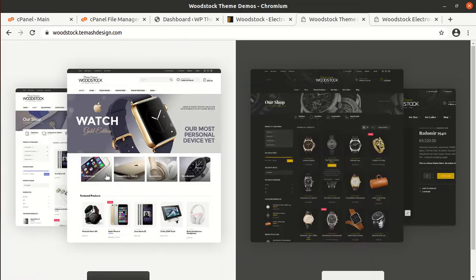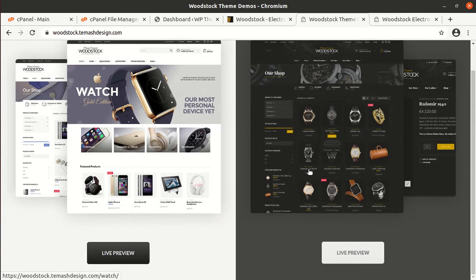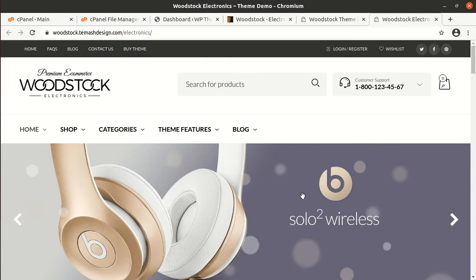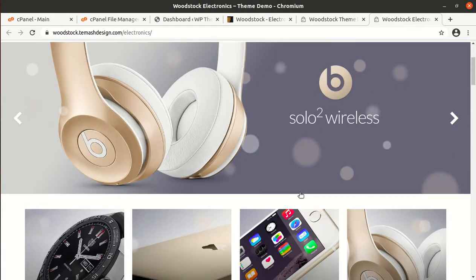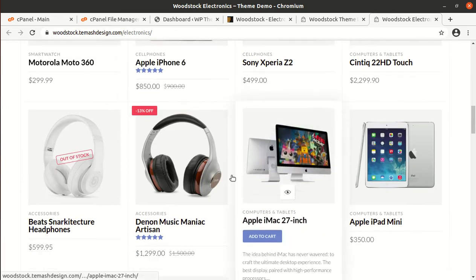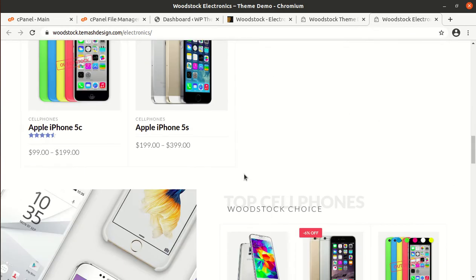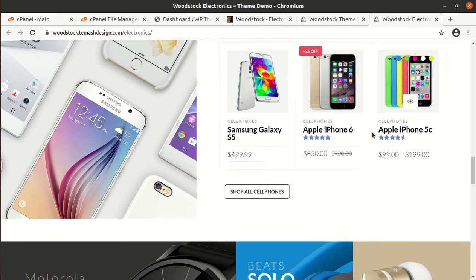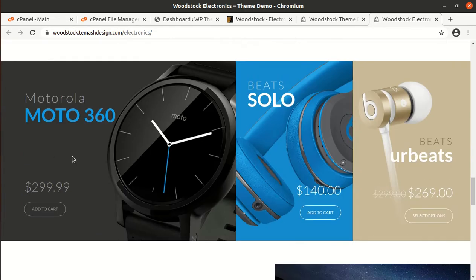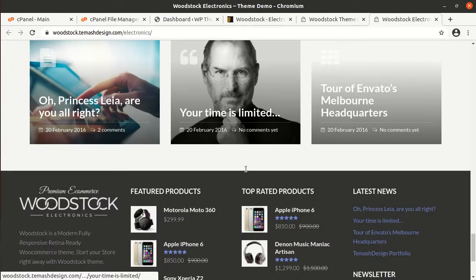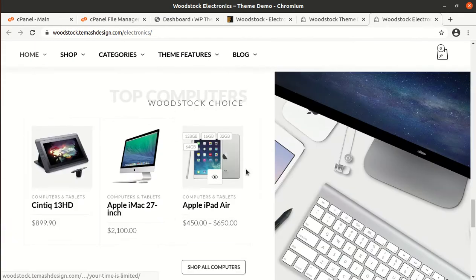This is the demo website. Light and dark versions are available with this theme, and this is the light version demo of the Woodstock WordPress theme. It is a very clear and stunning look. This is the demo website, and you are going to get the same. If you want to make a very clear website, this is going to be a very good catch for you.